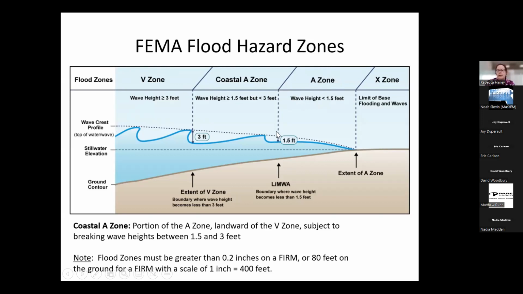Those are divided by the limit of moderate wave action on the FEMA flood maps. And the difference is the velocity zone has wave heights of 3 feet or greater, and the moderate wave action area has wave heights between 1.5 and 3 feet. And what they found is that can still cause structural damage. And so that's why it's important to designate separately. And the minimal wave action area has less than 1.5 foot breaking waves.